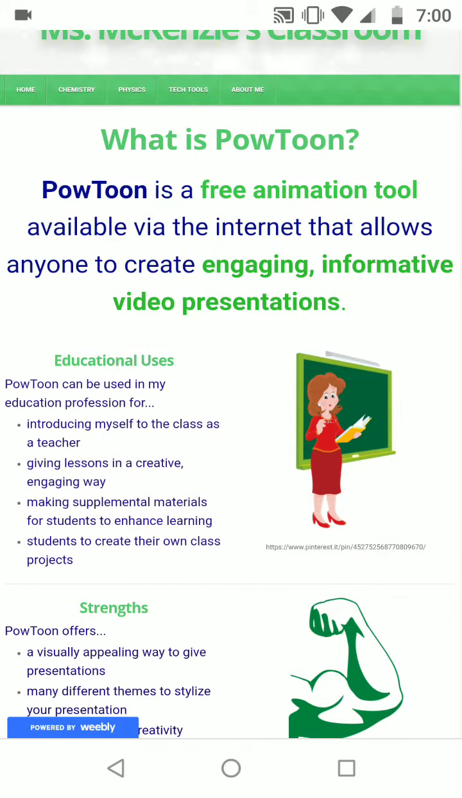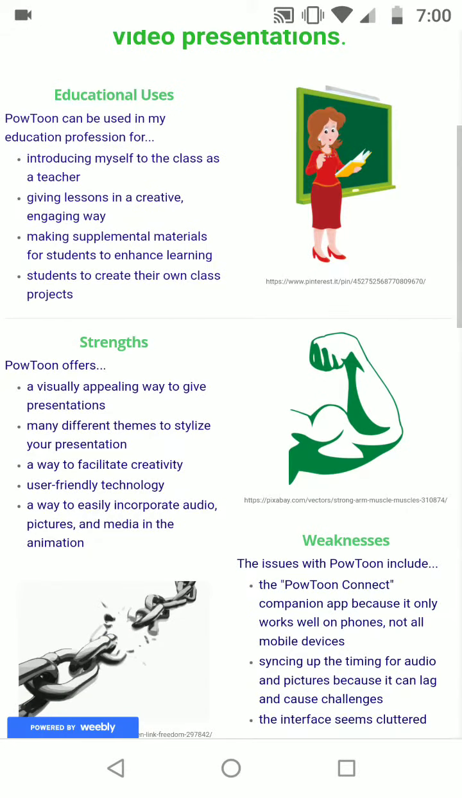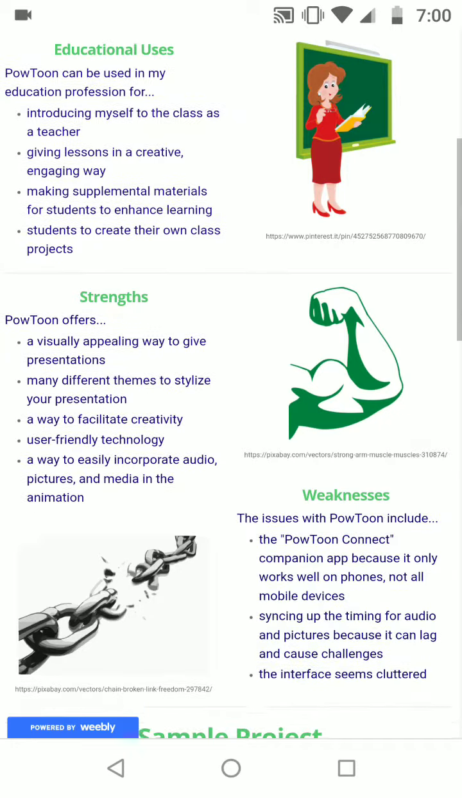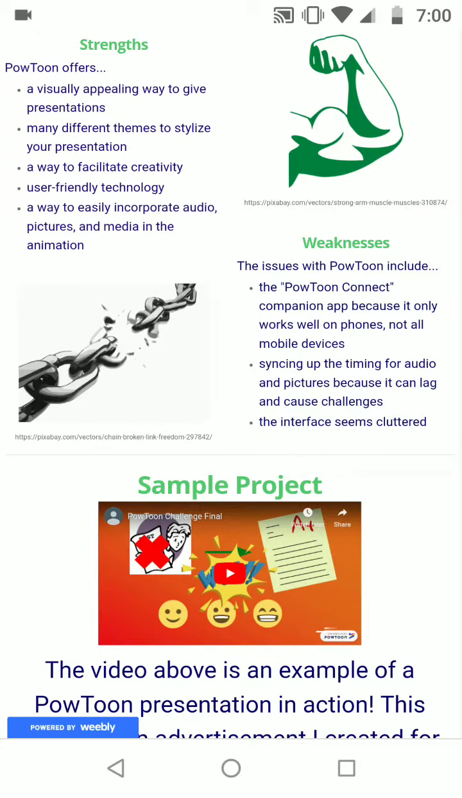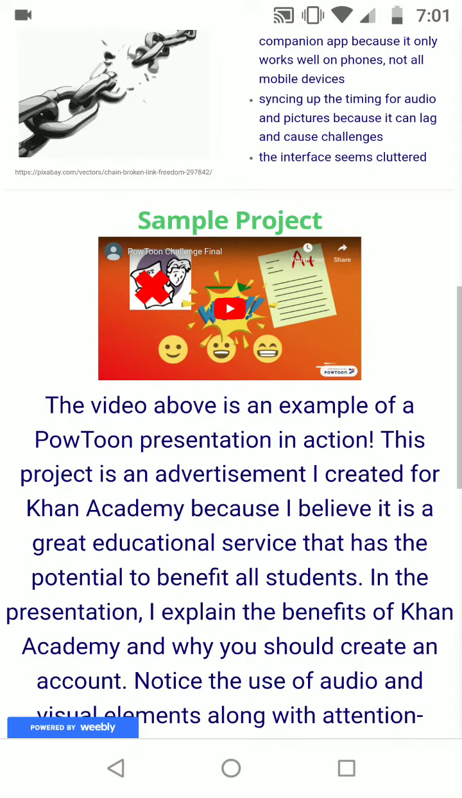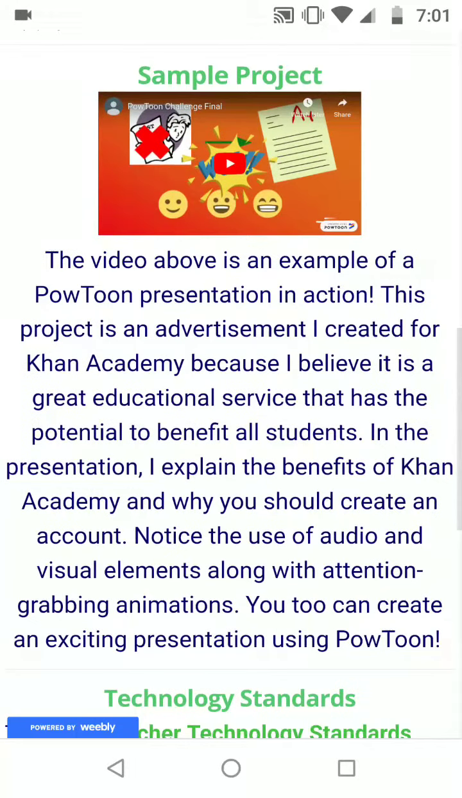So for instance, I say that Powtoon is a free animation tool that can create engaging information-based video presentations. I offer some of the uses of Powtoon, like introducing myself to the class as a teacher and giving lessons in a creative way. Some of the strengths are that it's visually appealing, has many different themes, can facilitate creativity, and so on. And the weaknesses are that the interface seems cluttered, and syncing up the timing and the audio with the pictures can be a challenge at times because of all the lagging that occurs.